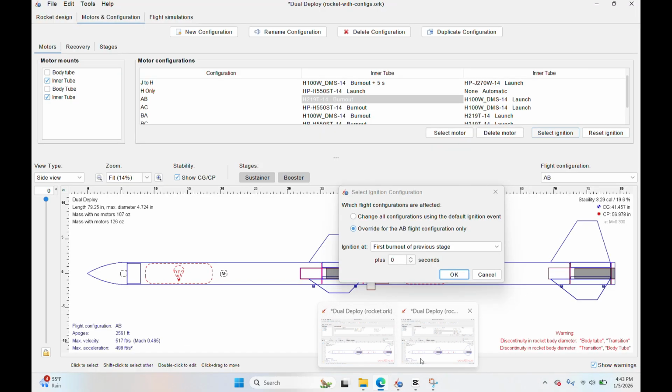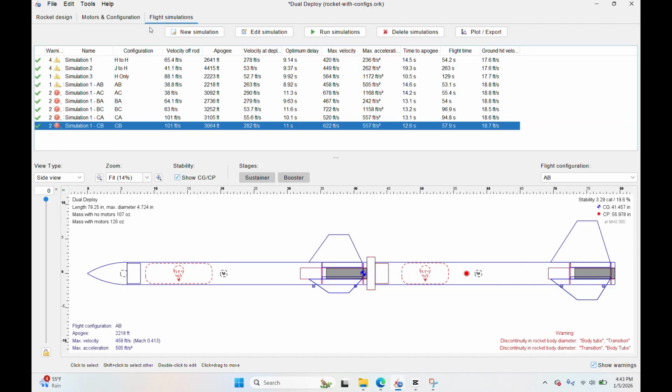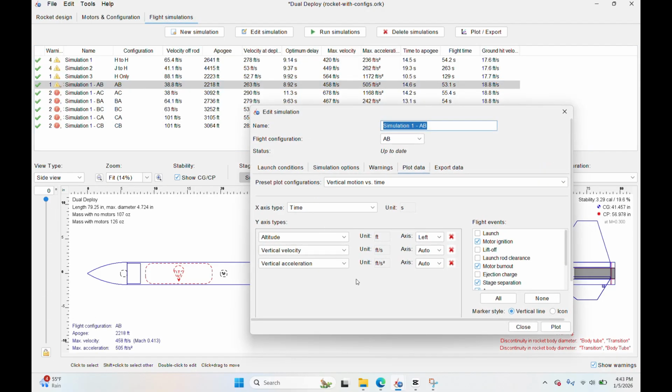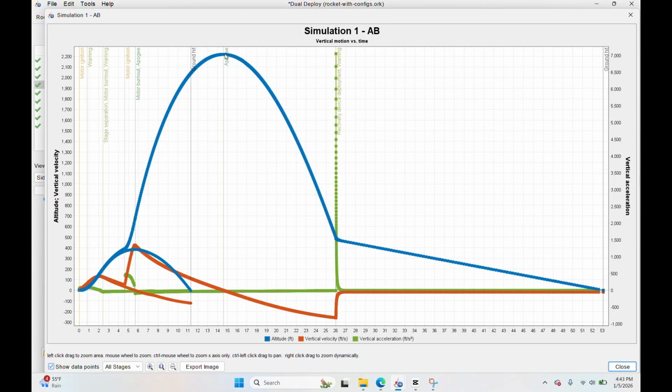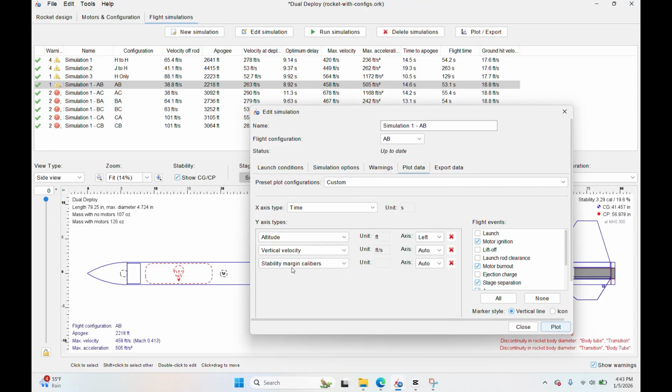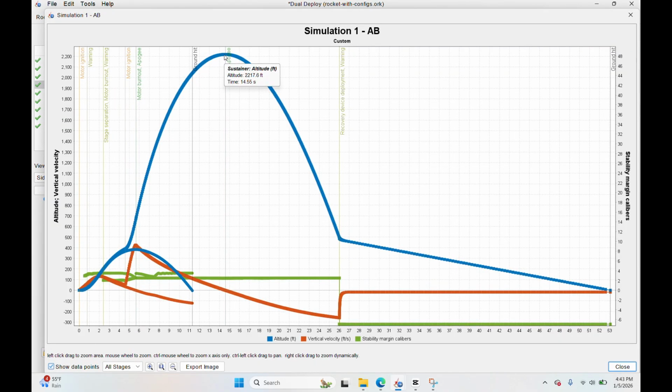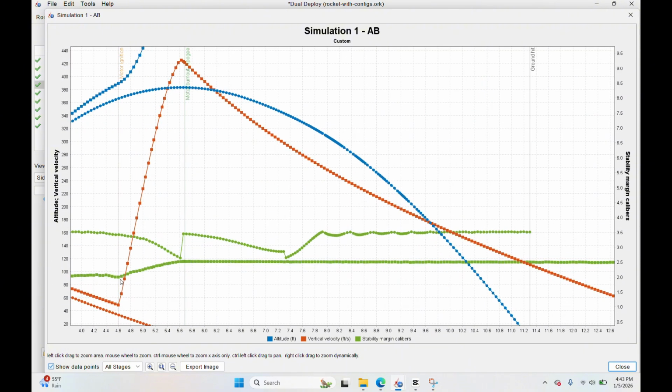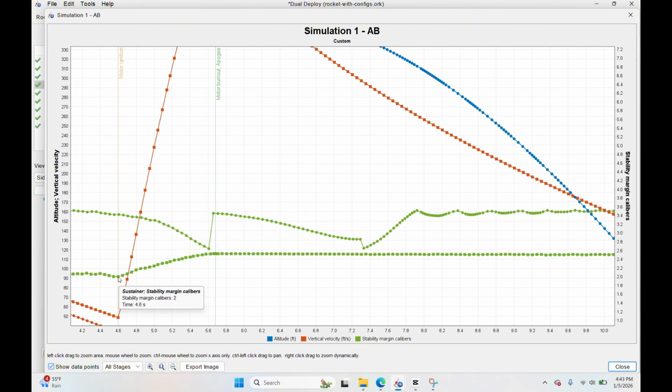So if I set 2.2 seconds and take a look at AB, we can see we achieve an apogee of about 2,100, and if I select sustainer stability caliber in the y-axis, we can see our apogee is within the range that we want, from 100 to 3,100. And then if we look at our motor ignition, we can see that the sustainer is igniting at a stability caliber of 2, which is above 1.9, what we aimed for.